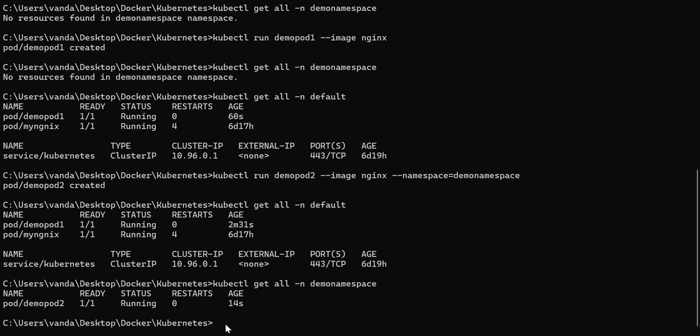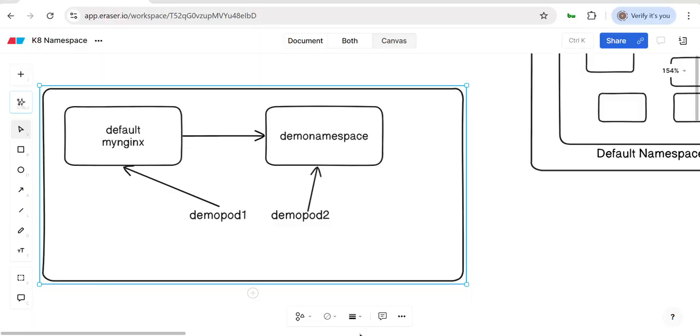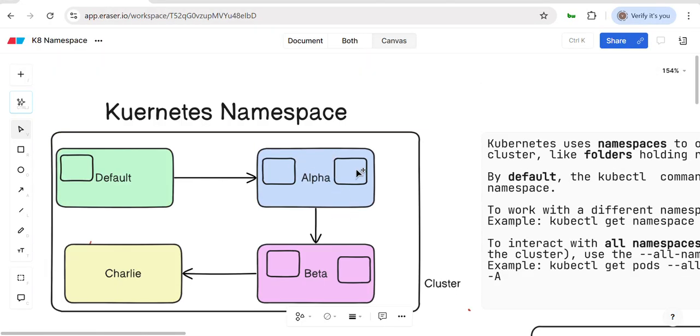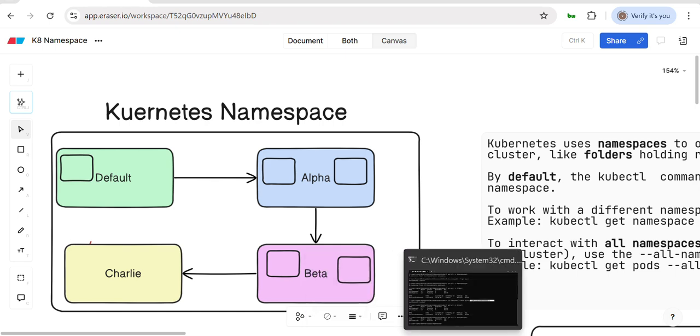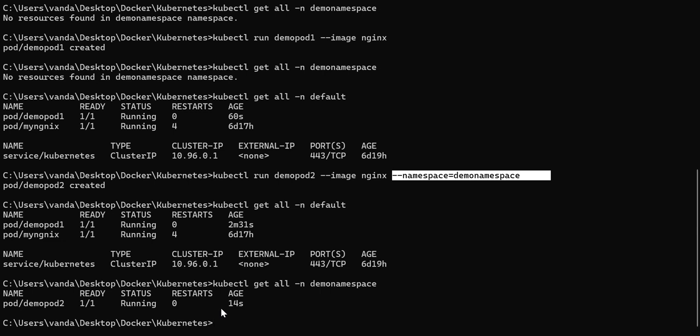As a developer or a QA person, when you are working, you might think, do I need to give this namespace every time? If I work for the alpha team, do I need to write alpha, or give the namespace name, every time? No. Basically, what you can do is change the current context. There comes the concept of current context.